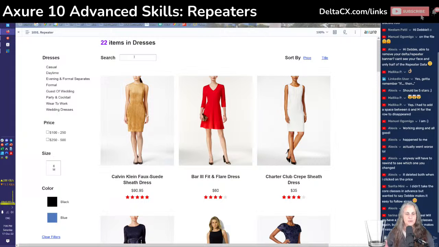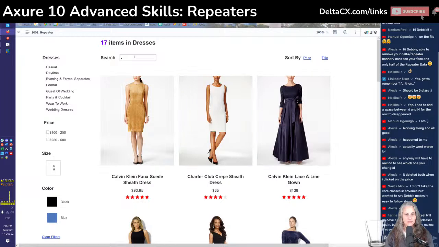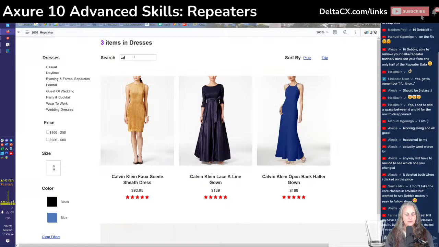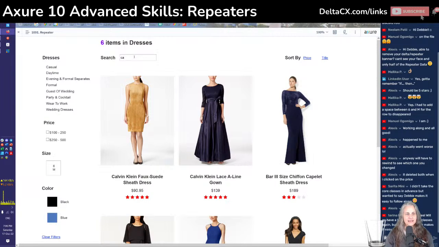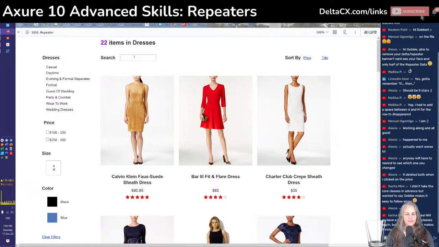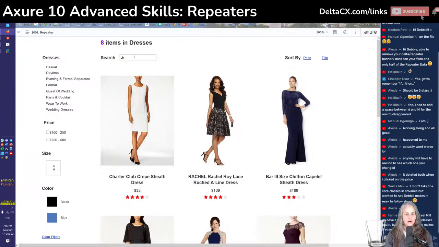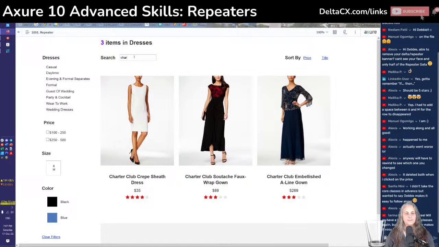I'm going to type Calvin, because I think there's 3 Calvin Klein dresses. Ooh, can backspace out of that. I think there's 3 or 4 charter club dresses. Yep. How do you like them apples, everybody? Totally realistic search. You know, when you see things like this, it's like, Figma who?